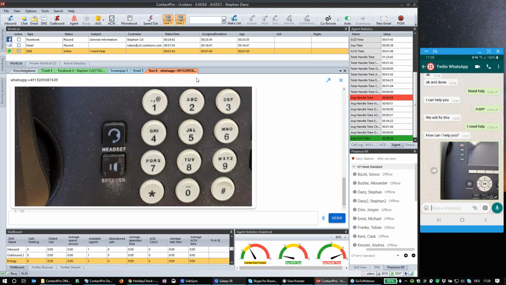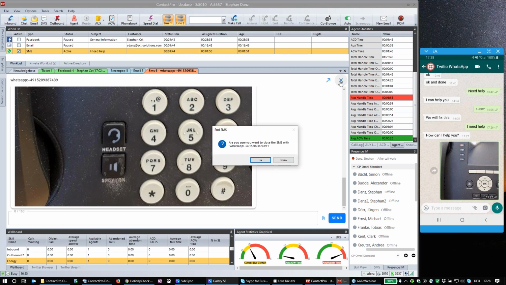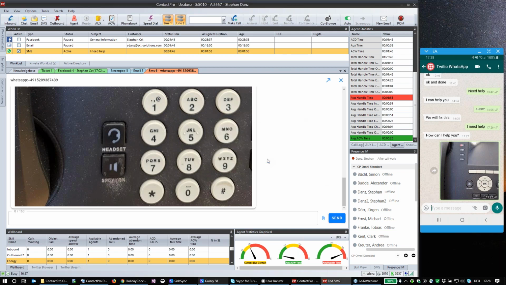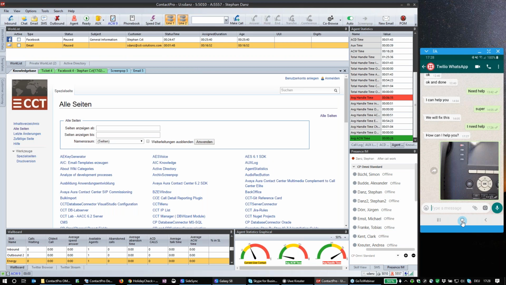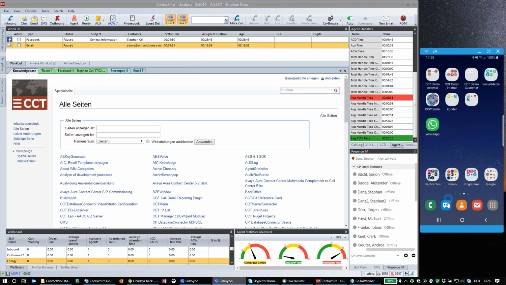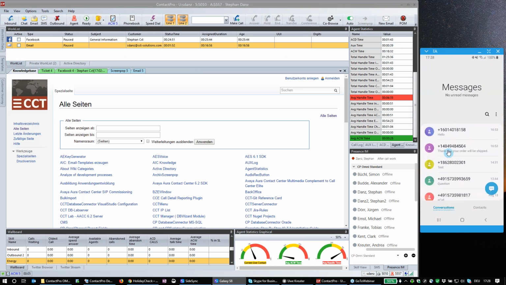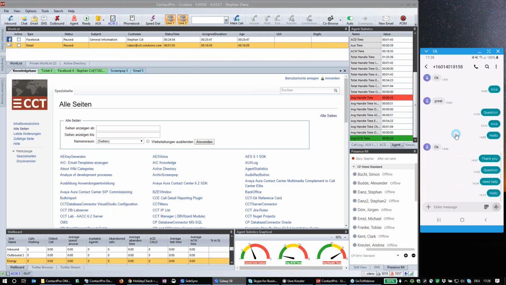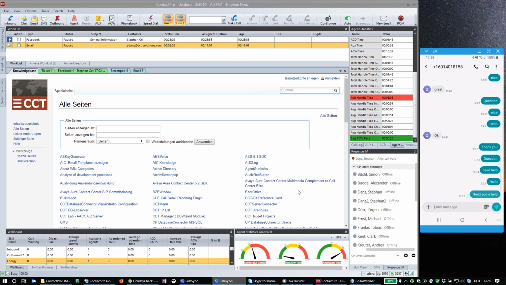I will now just end this contact, switch to another channel, which is quite similar. So I will go to the customer side again. I will open my SMS app, and then I will just start another message through the SMS channel. Need some help. I sent this message.